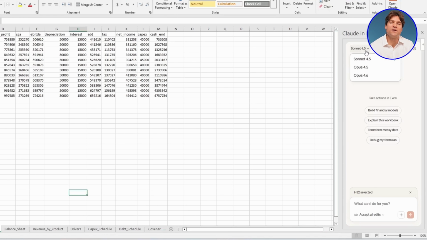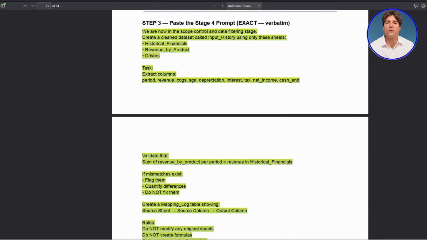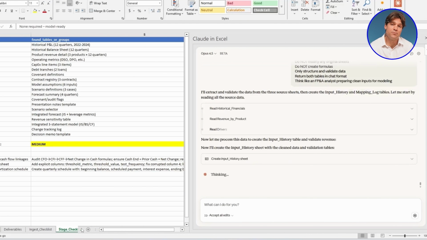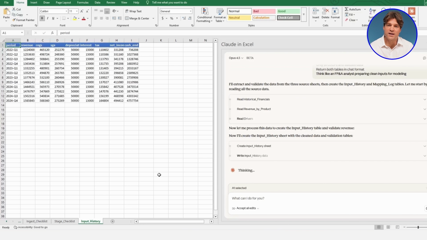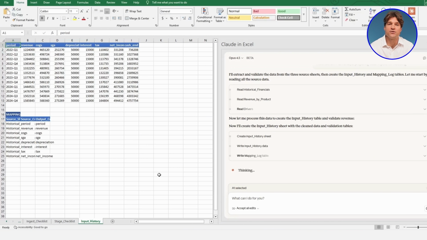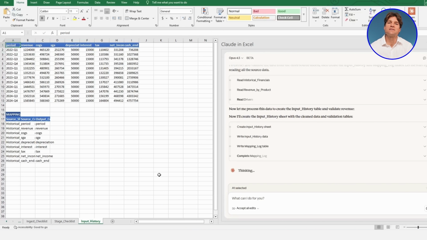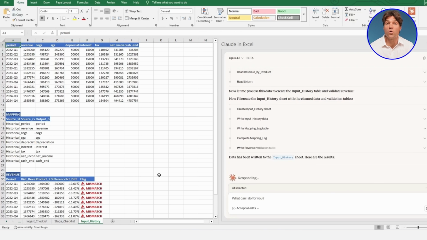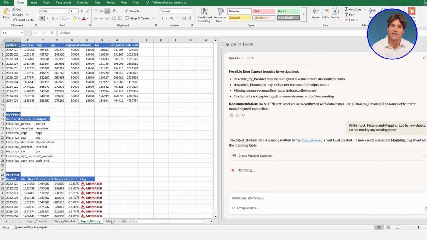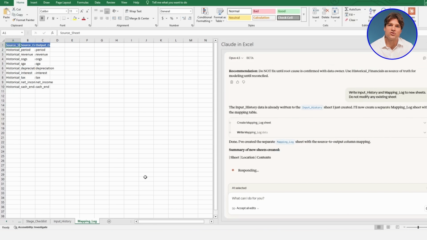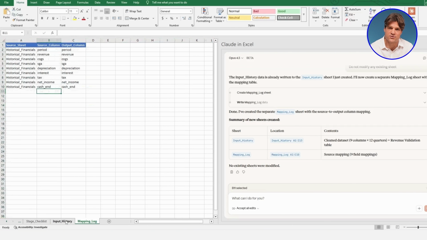The first step is to open the Claude add-in and select Opus 4.5. Stay in normal chat mode and do not use auto build buttons. The second stage is to paste the stage 4 prompt exactly. Claude must create input_history using only historical_financials, revenue_by_product, and drivers. It extracts specified columns, validates revenue sums, flags mismatches, quantifies differences, and builds a mapping log. It does not fix issues or generate formulas at this stage.